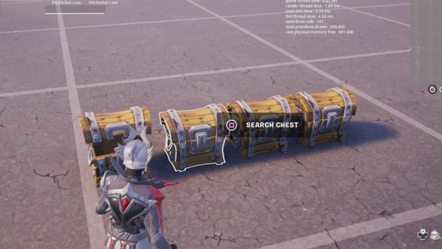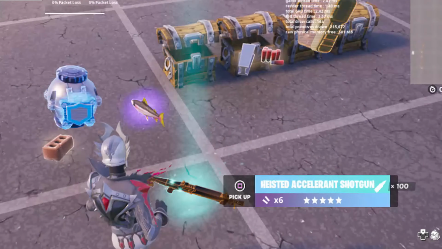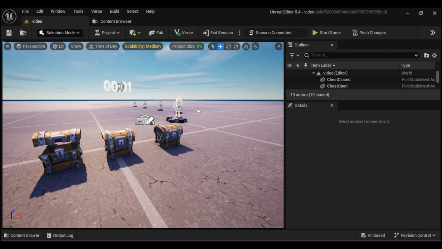In this video, I'll be teaching you guys how to make a custom chest inside of UEFN. What's going on, everybody? It's Melon, and as you saw in the intro, I'll be teaching you guys how to make a custom chest in UEFN.